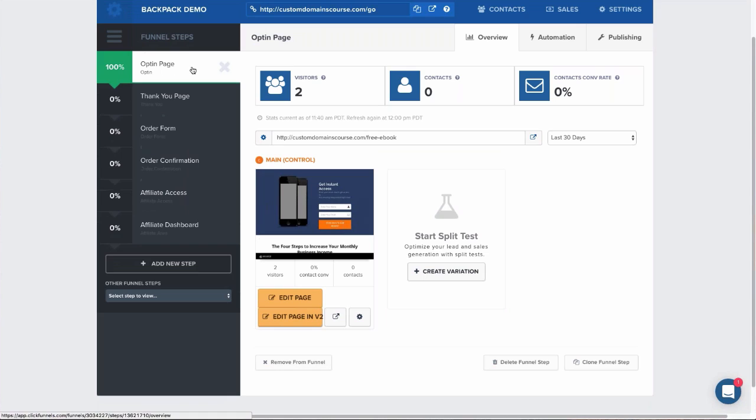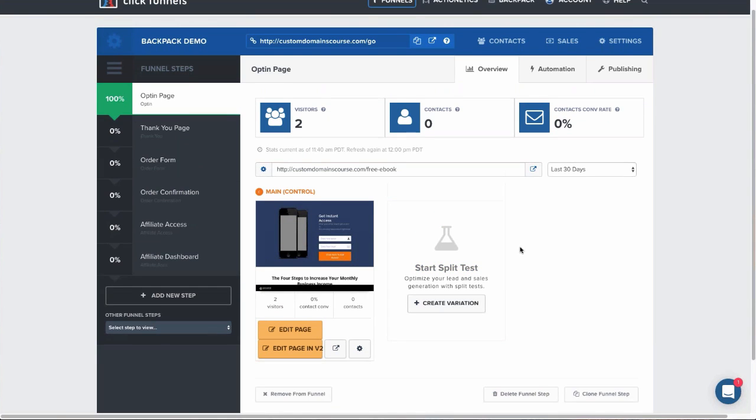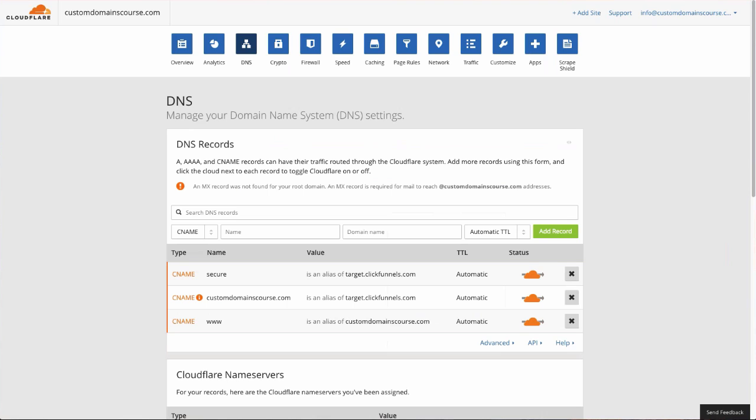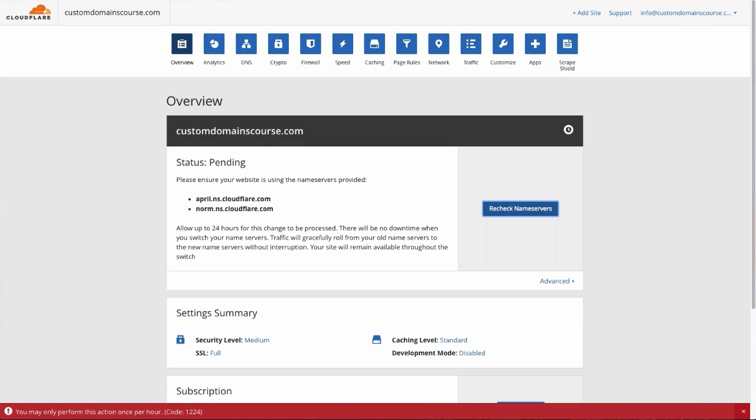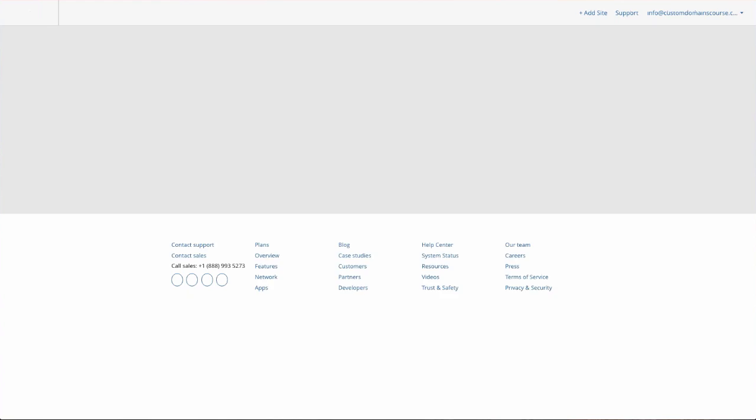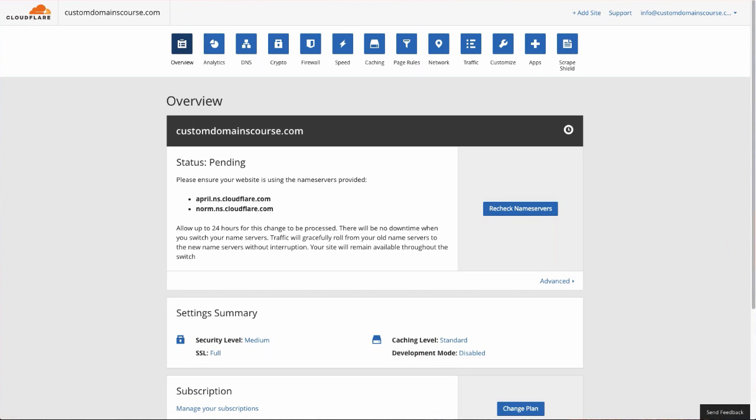So now that first step is set up. I need to repeat the funnel step URL and the page URL setup for each step in my funnel. Let me go back here, and I'm going to see if this is updated yet. It might not let me. Well, that's updated.